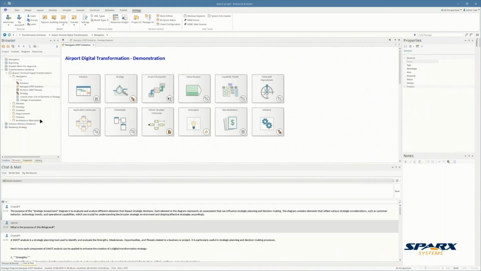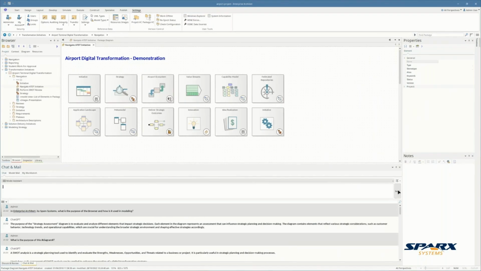So you can see in this particular project, we're looking at airport digital transformation, and there's lots of different models. And for someone new to the team, it might be challenging to get your head around a few hundred different diagrams and how they interact.